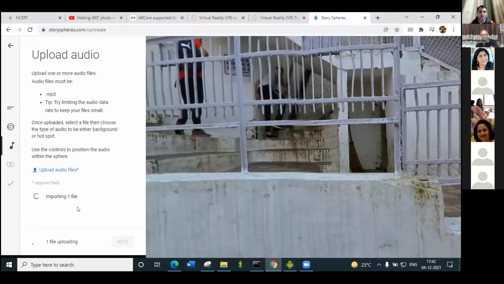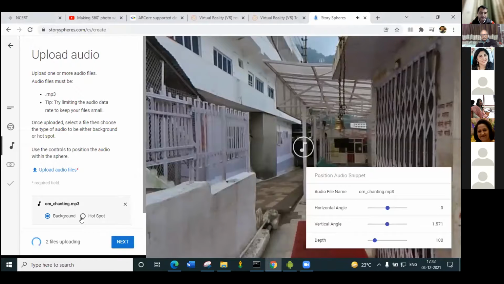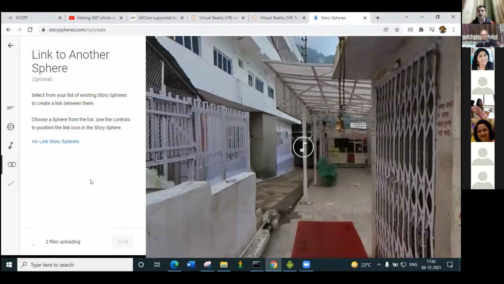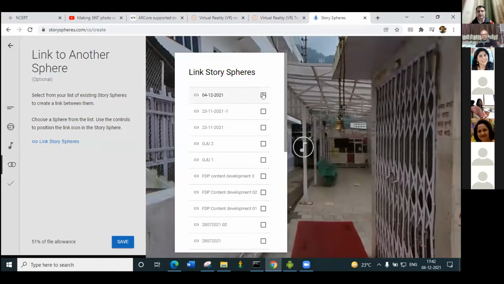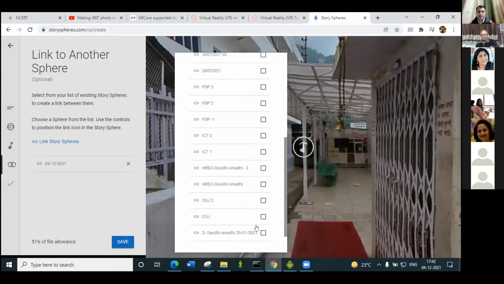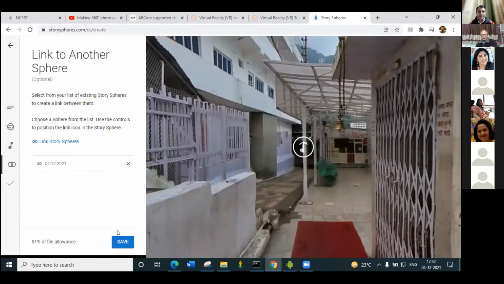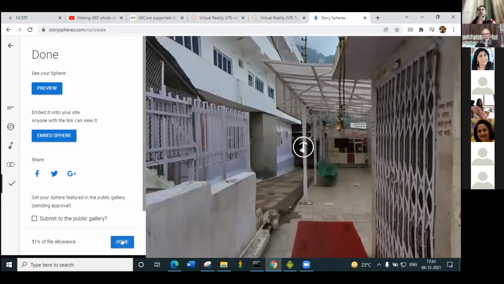And I'm making it a hotspot. And then next. Now I can link the first one to this one. So let me link the first one to this one. Although I have so many, you can assume that I have this first one. And then done. Okay. And then save. Now we'll check what I did. I connected the second to the first one and not the first one to the second one.